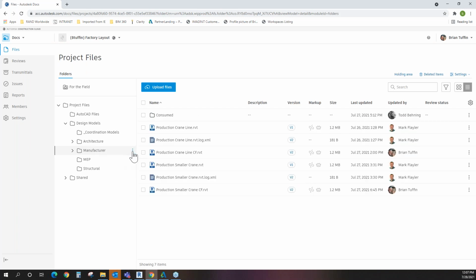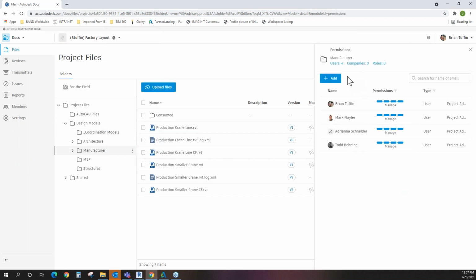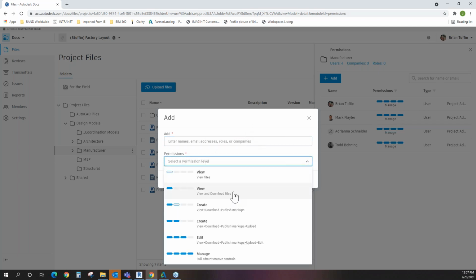At any point in time, I can come in and assign permissions. If that user does not have administrative rights to the document side, I can control what level of permissions that person has. One of the key things I want to point out here is we can do it by name, email address, role, or company. A lot of the times I like to use role or company to assign that. And then I can start to look at what level of access you want them to have. Typically, since it's the manufacturer's content and information, I would give them edit capabilities.